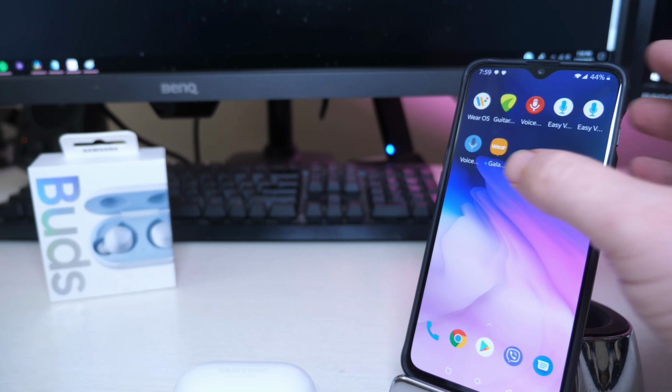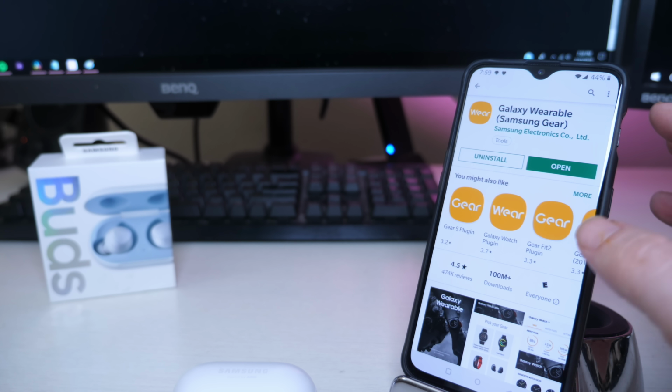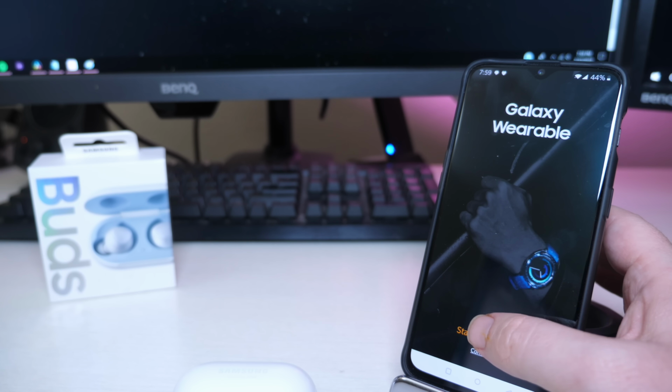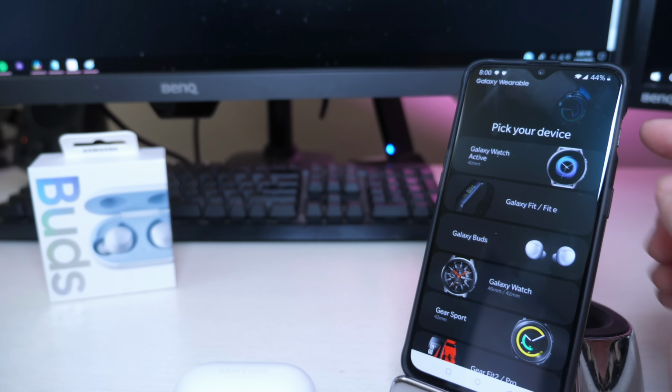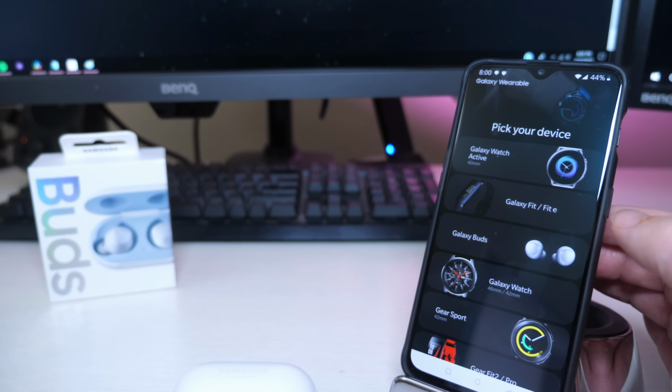And then I'm going to go on here. I already downloaded this app. It's the Galaxy Wearable app. So go into the Google Play Store and download the Samsung Galaxy Wearable app. Once you have it downloaded, hit open, swipe up, and then it says pick your device that you're going to connect. We're going to do the Samsung Galaxy Buds.